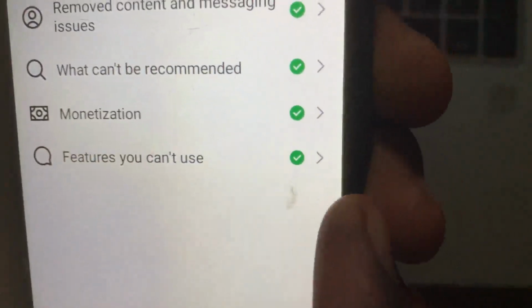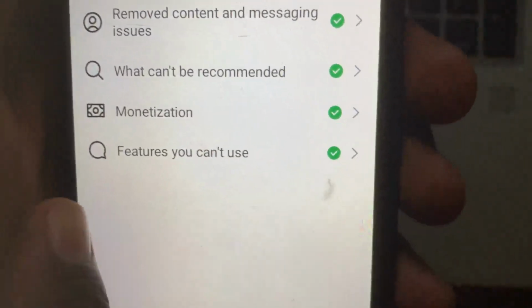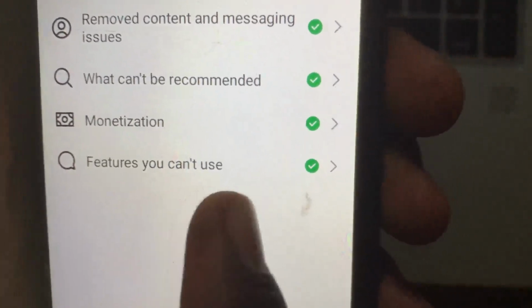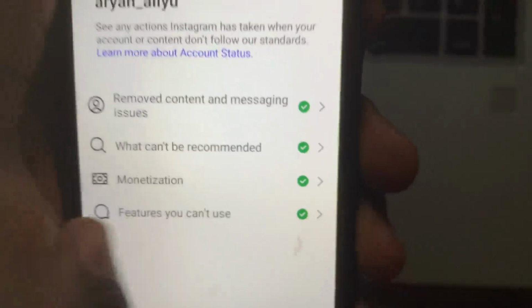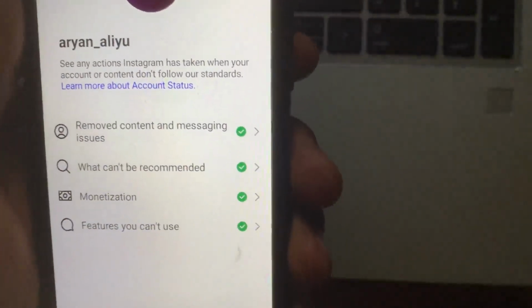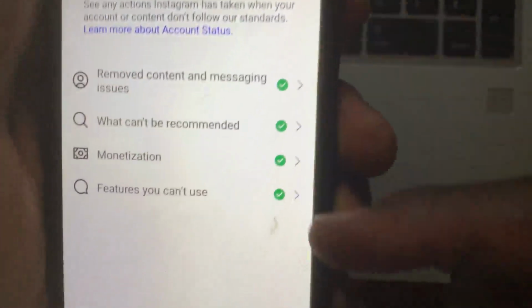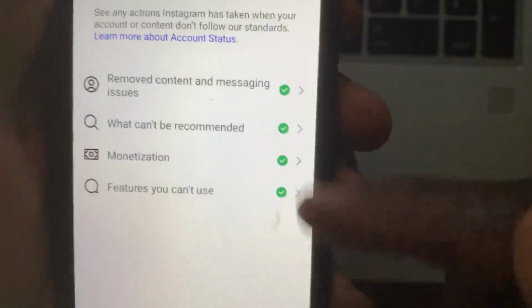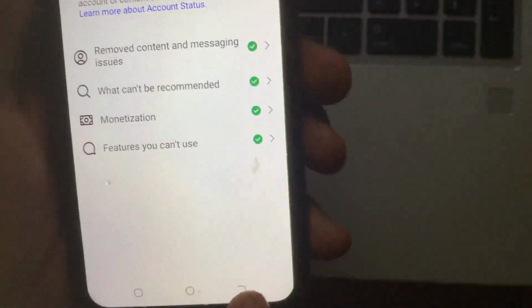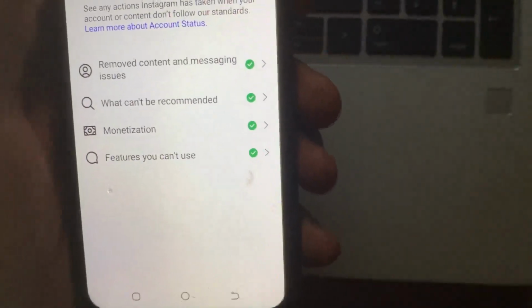This last one says features you can't use. So all you have to do is go ahead and complete this verification. After you complete this verification, your problem will be solved. But if you come to this option and all the verifications have been checked, like mine, and the problem still exists on your Instagram account, try this last method.